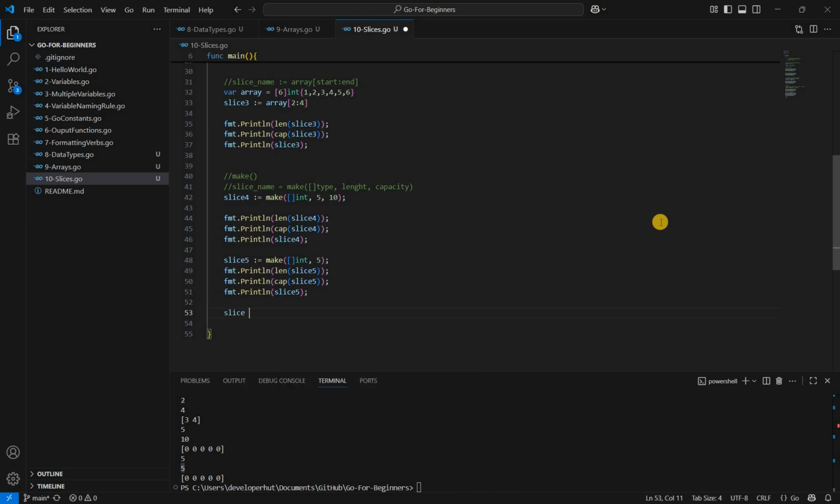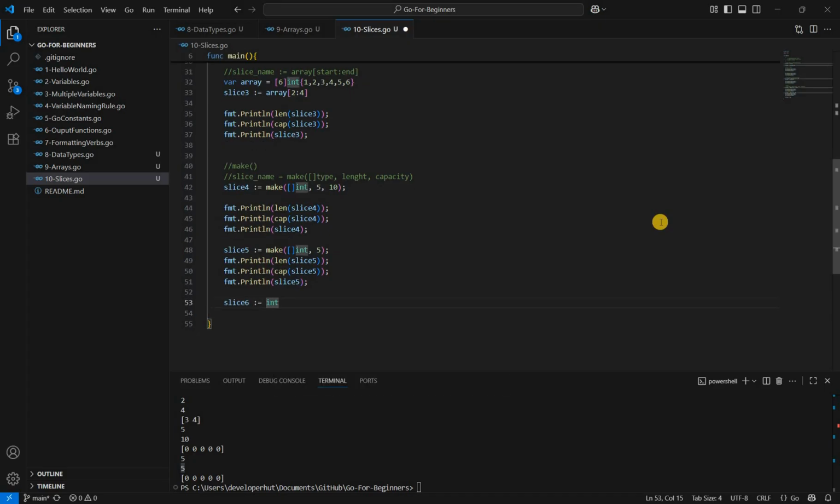I will say slice6 colon equal to integer, and then square brackets, and add the values 10, 20, and so on. So this is the slice that we have created.